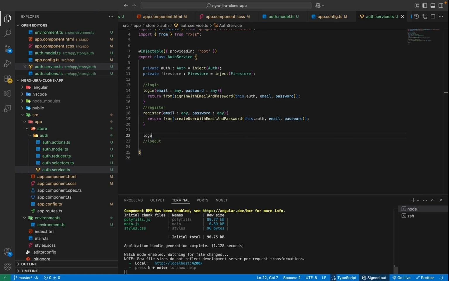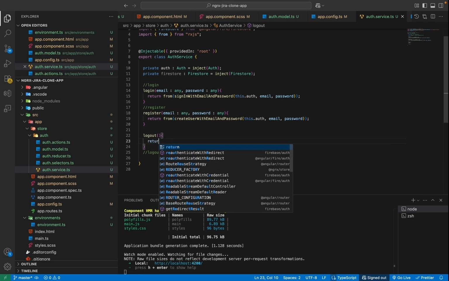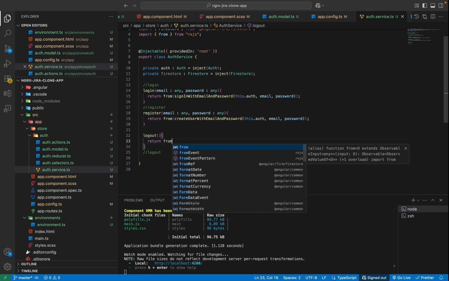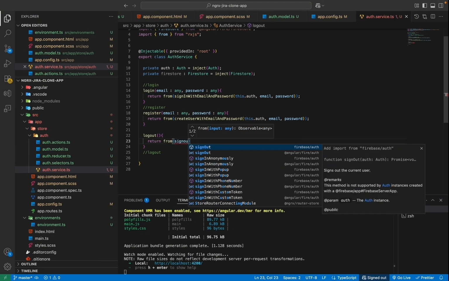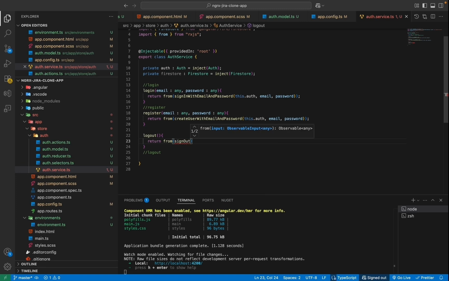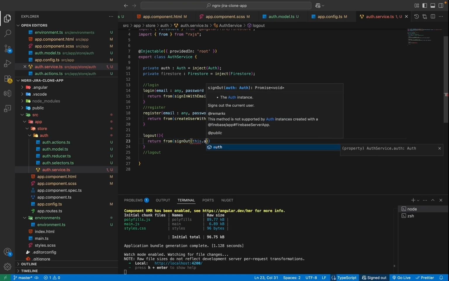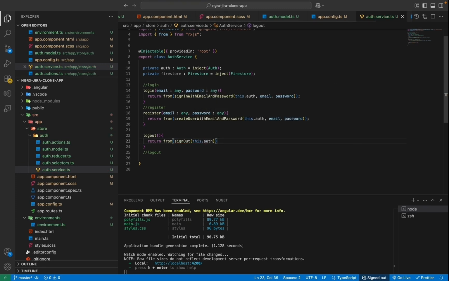Now comes our easiest method, which is our logout. For logout we do not need to pass anything here, we can directly return. So we'll say return from, and Firebase provides us with a method called signOut. You can see it comes from here, and we just need to pass our auth reference. Like this, and that's how easy it is to log out.